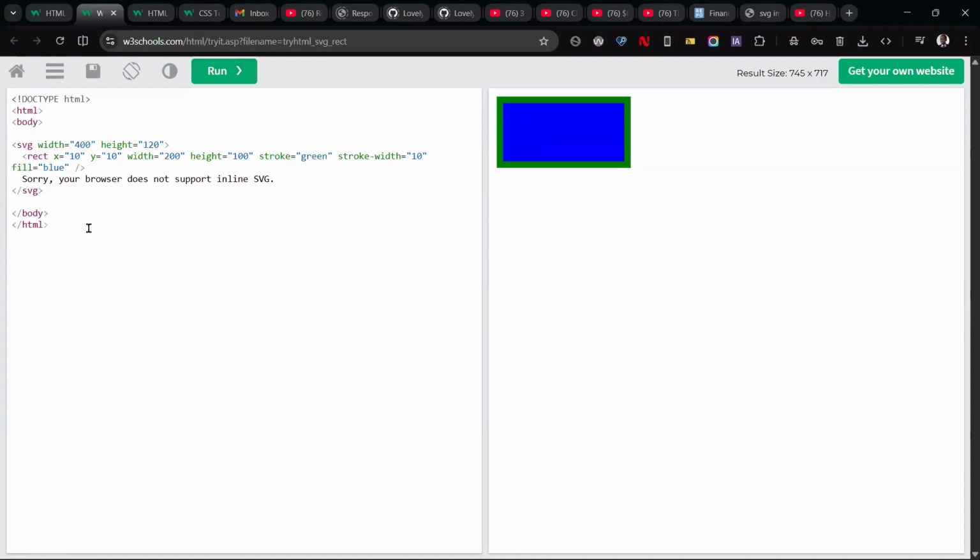You understand? The fill color is blue. Fill color is the color that is filled in. I can change the color and say that I want red. Run it. I have red color. So the SVG is very good. It's just like text, but you can edit it.